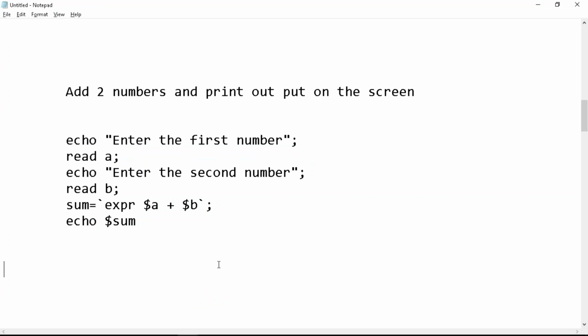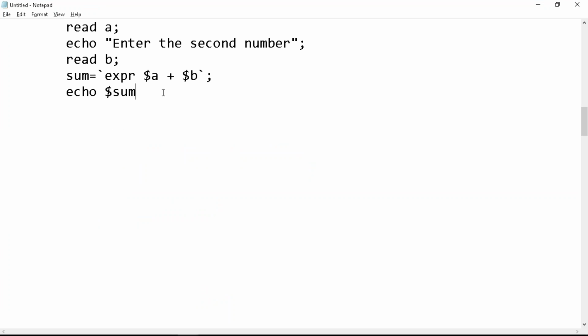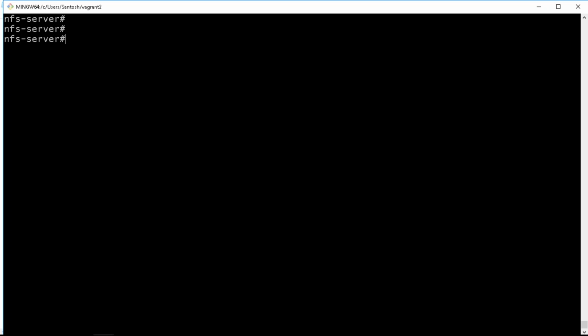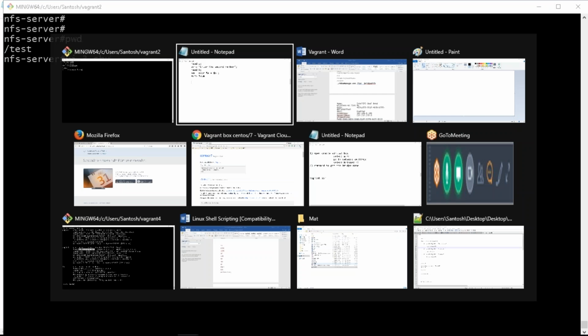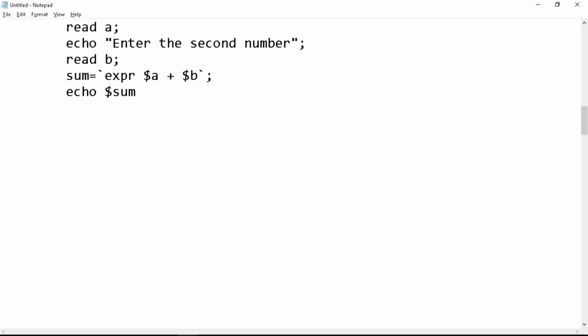How do we execute a shell script? How do we write a shell script? How do we take input from the user, right? And how do we add two numbers, right? In the same way, let us say, see, we have now taken inputs from the user interactively, we have taken the variables, right?